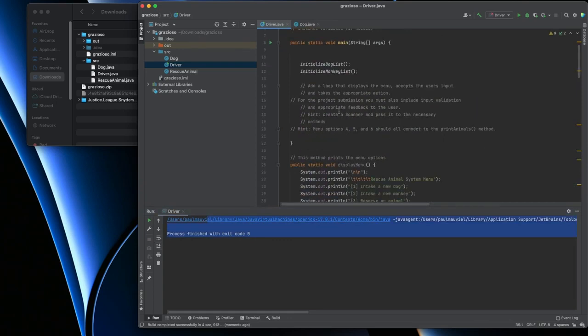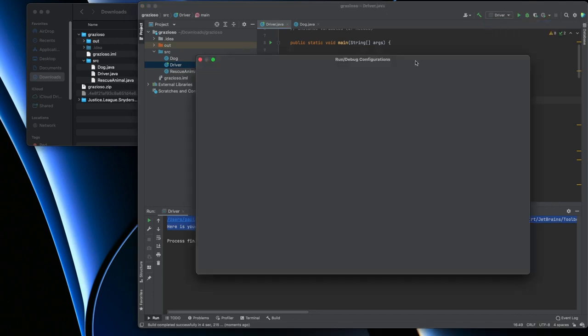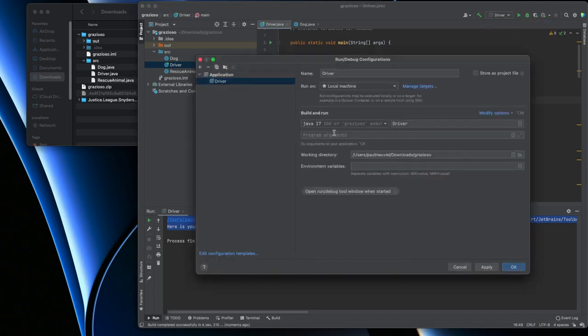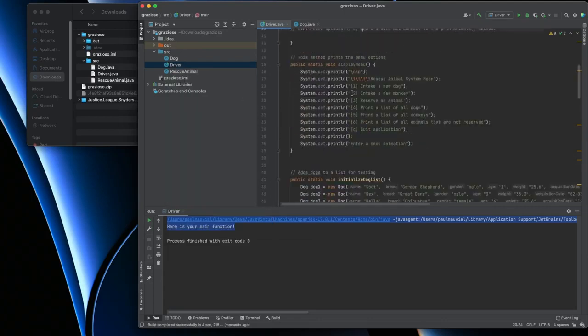I'm not going to actually start filling anything in here to make it do stuff, but for example, let's just put a System.out.println: here is your main function. And if we hit play on that, here's your main function. So it runs the main function and does everything else. And once again, I would suggest clicking the arrow here, edit configurations, and saving this run configuration so that you always have access to it every time you come back and you don't need to right click this and run. But with that done, you're able to do everything you need to do.